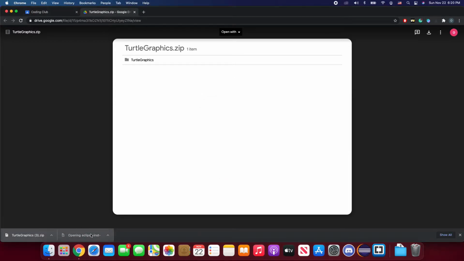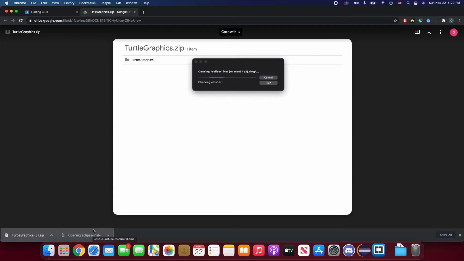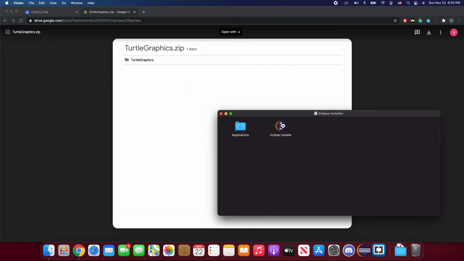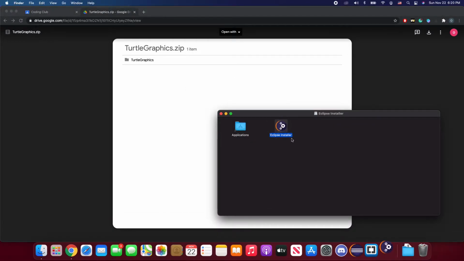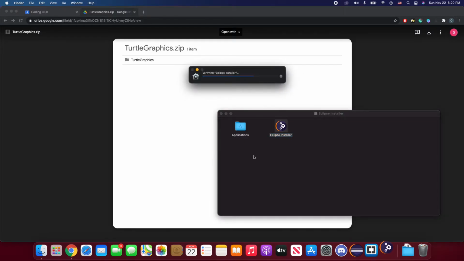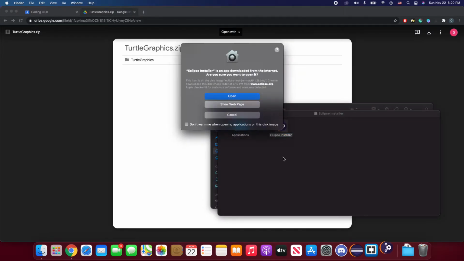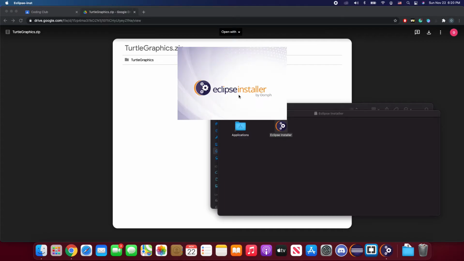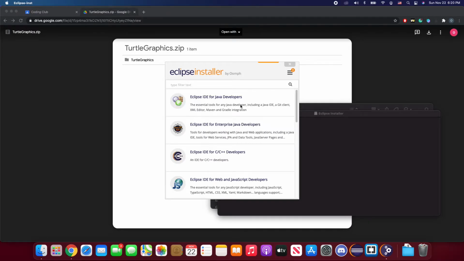Now open up the Eclipse installer. Double click the Eclipse installer. Do not drag it into your applications. Open. Here, select the first one that says Eclipse IDE for Java developers.